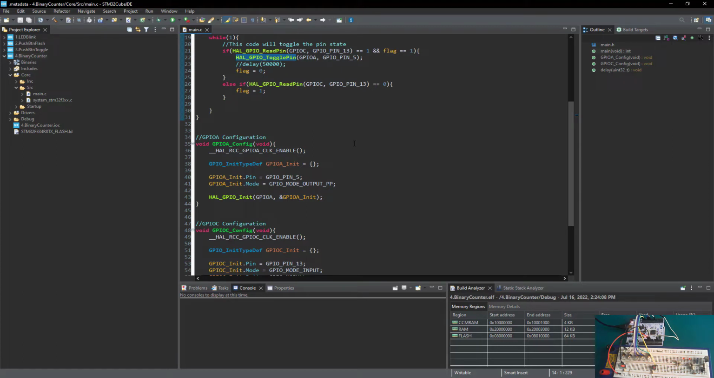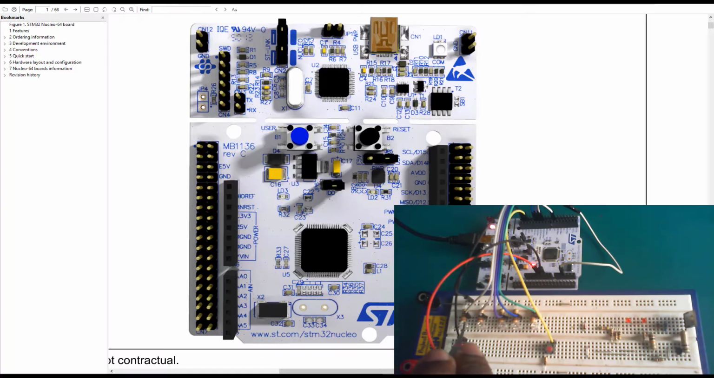So basically, as you can see here, I've already wired a circuit onto my breadboard. These 5 LEDs are all connected to GPIO port A, so that is GPIOA. And then we also have 2 push buttons. Now these 2 push buttons will be reversing the counter.